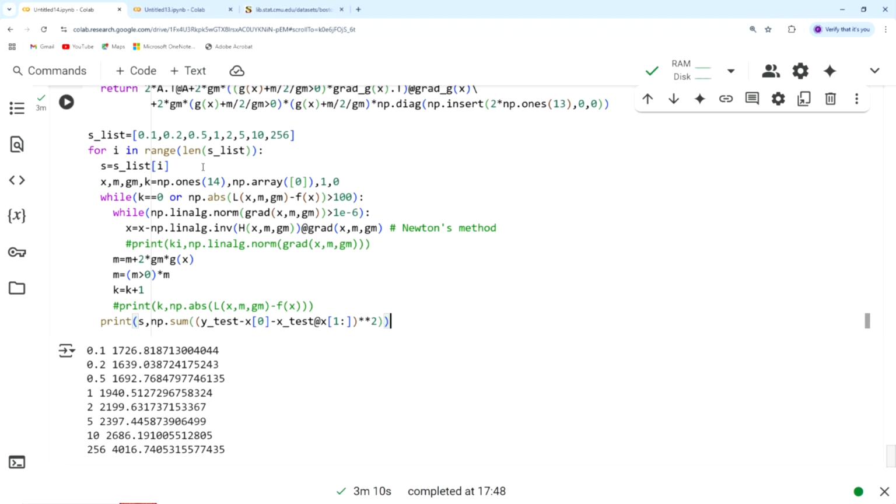I have made a few changes. One of them is that we usually fix the tolerance as 1e minus 6. Since we are running on big data with 400 data points, and also for many values of S, I increased this to 100. You can give this as 1e minus 6, it will take more time, but the answers will not be very different.